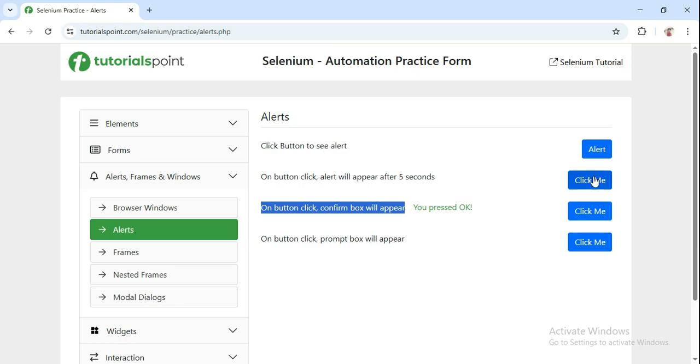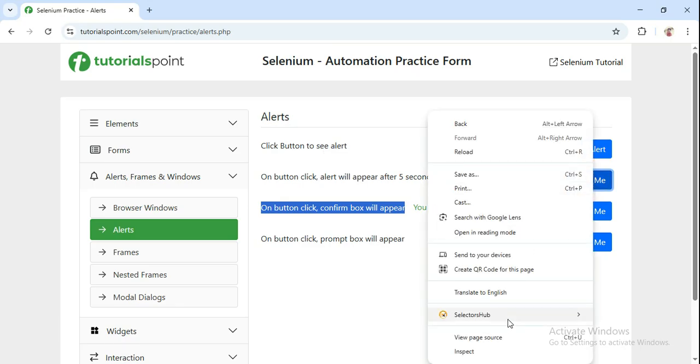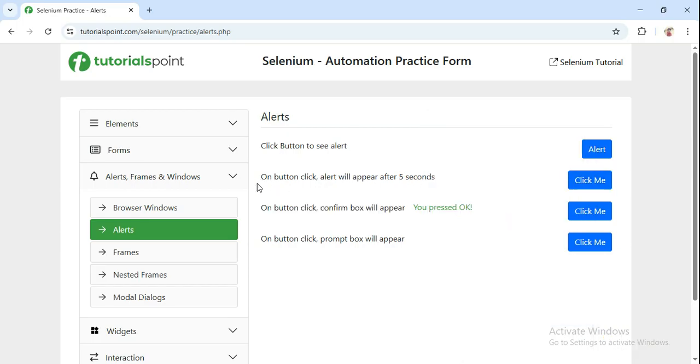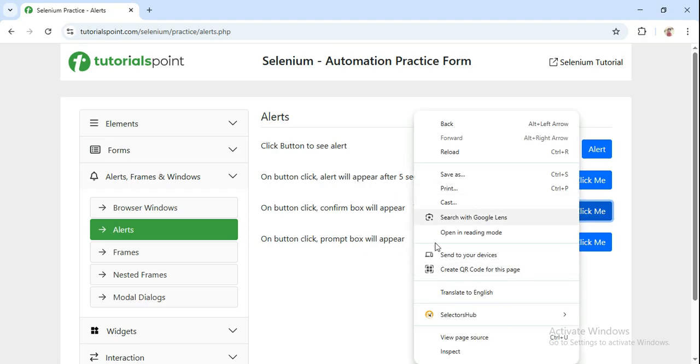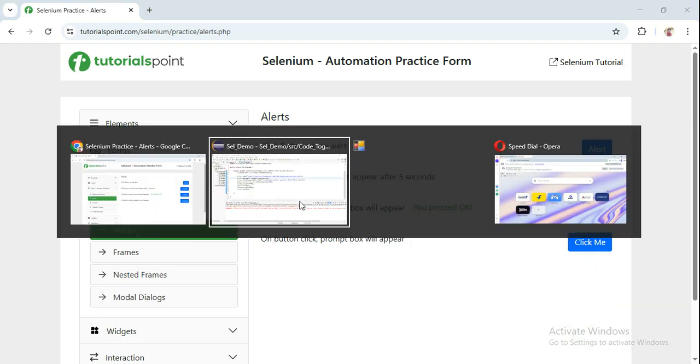Now go for the second one. You just click on it and select our hub. This both are the same, but this will click after 5 seconds. So here you need to add a wait, either explicit wait or implicit wait. You can try it, but I don't want to work with that. Copy relative XPath, and I'm just clicking on this one.